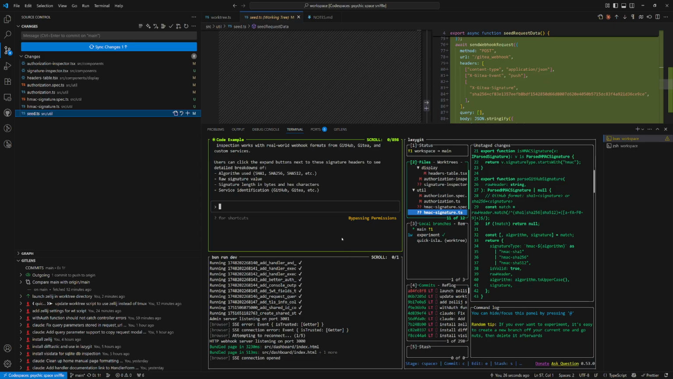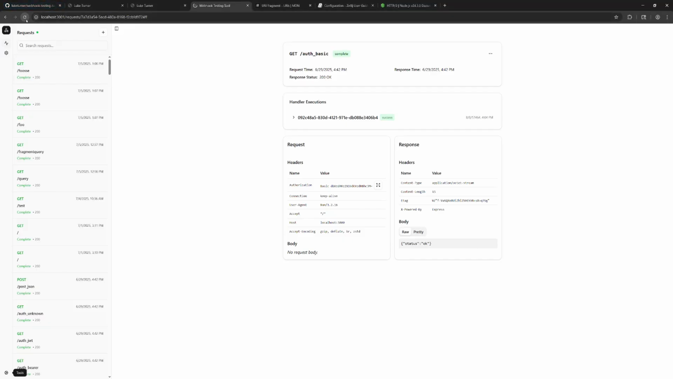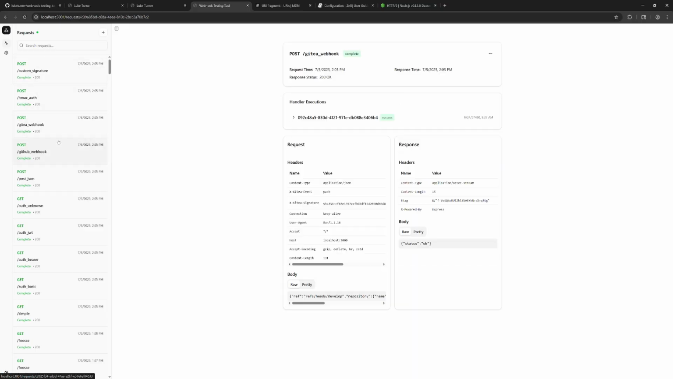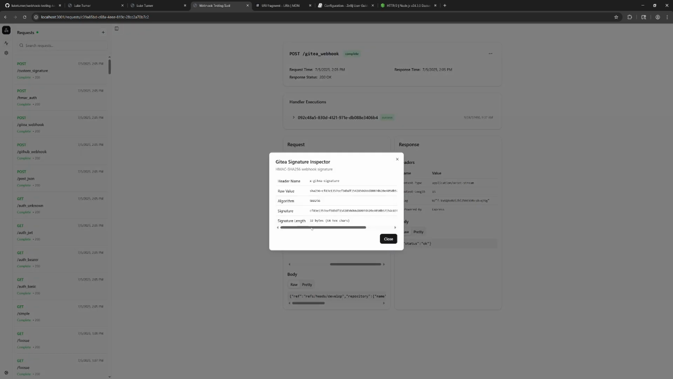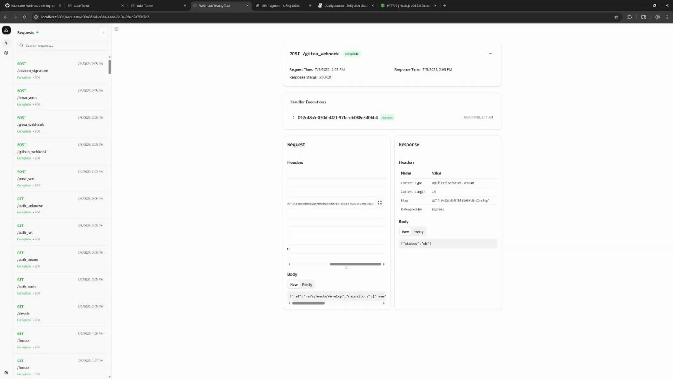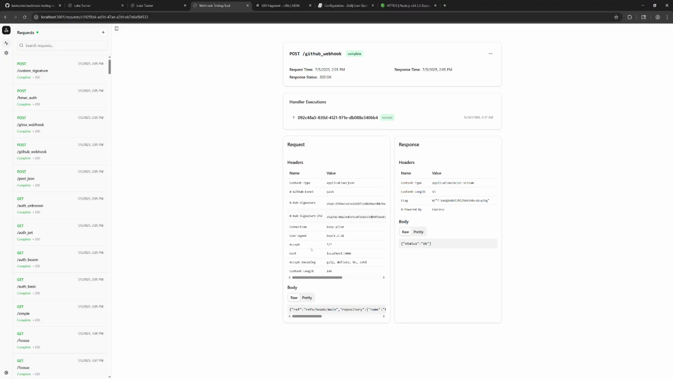yeah. So now if I actually, let's refresh this again just to make sure we've got that. And then if I click this thing here and I click send demo requests, it's going to send a bunch of those, including, so here we have those. And we can kind of see Git signature. You can see stuff. Raw value, algorithm signature. I mean, there's not a lot of information there, really. I kind of wanted to also like validate the signature.